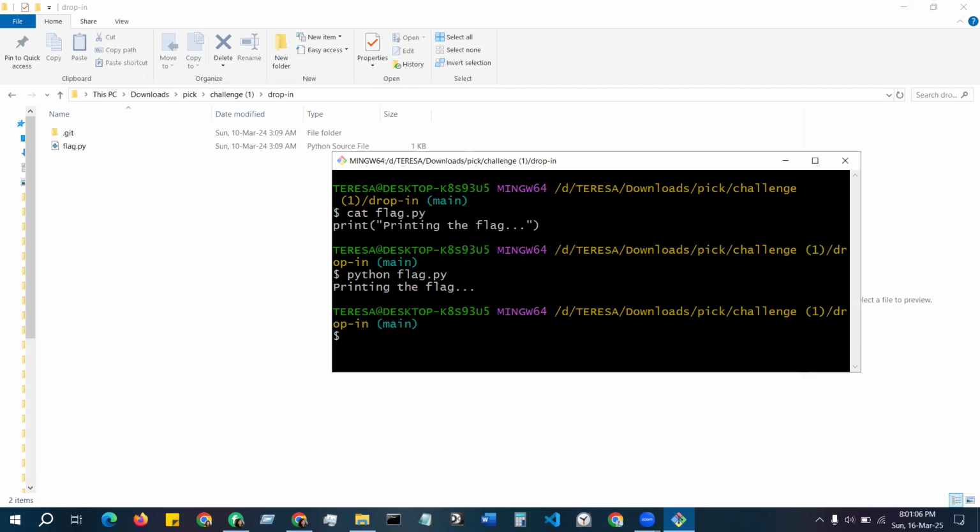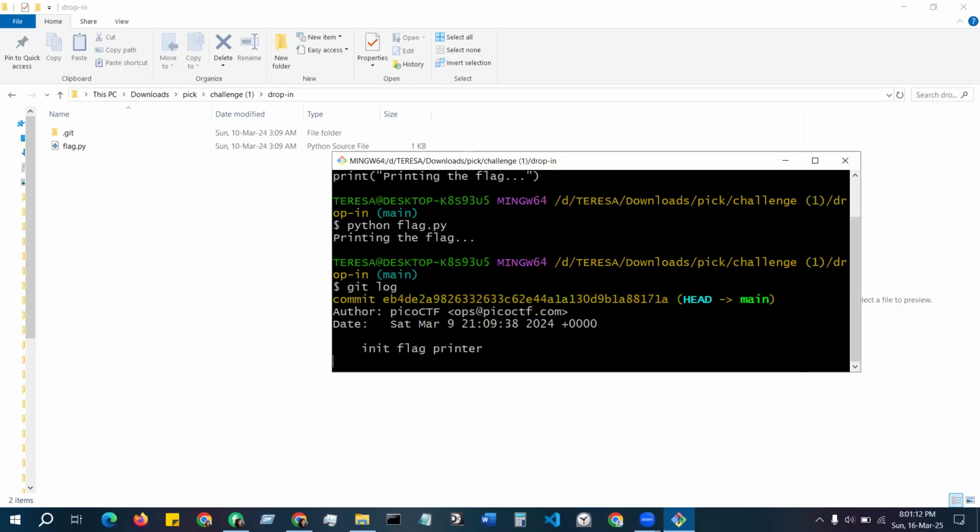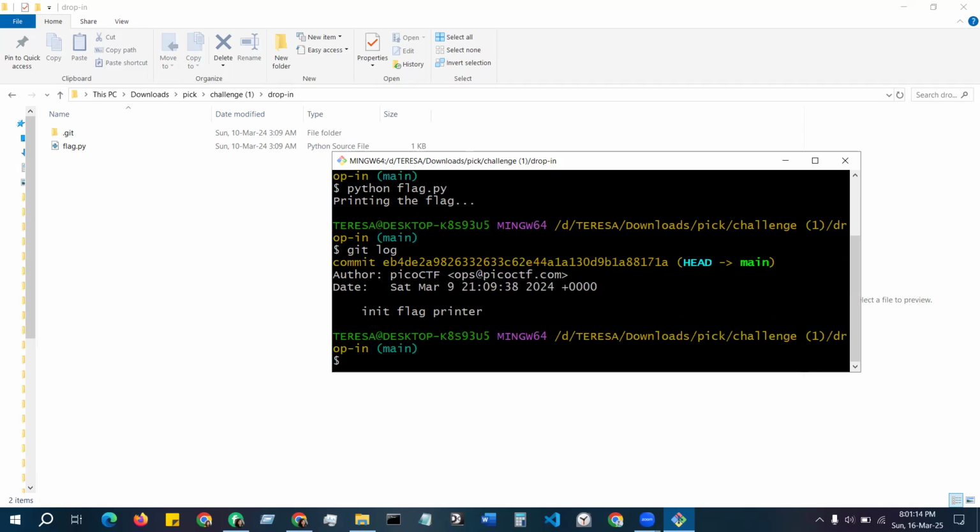So the first and foremost task we need to do is check the log. So we can write git log. And as you can see, there is only one commit and there is nothing else written. And I guess we need to find the other branches now. So you write git branch.